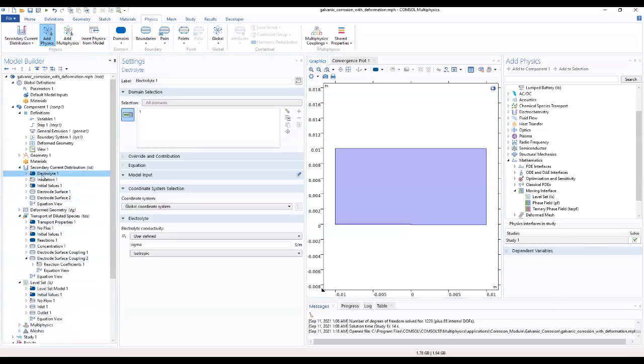Go to our second electrode. We want to define our electrolyte conductivity. Add an expression to it. That would be LS dot BF2, plus sigma one, VF2, VF1 plus short area.